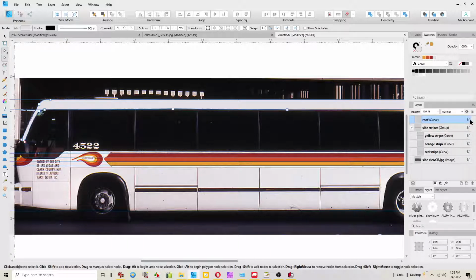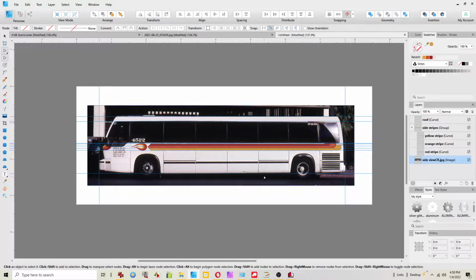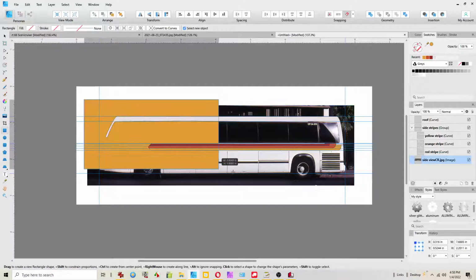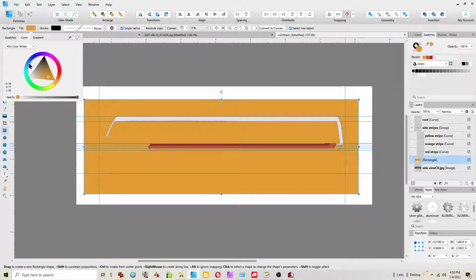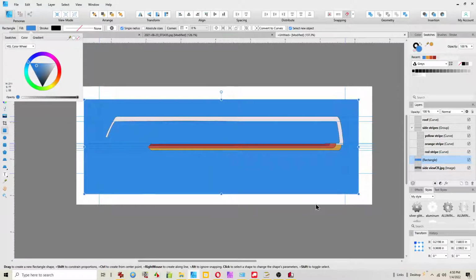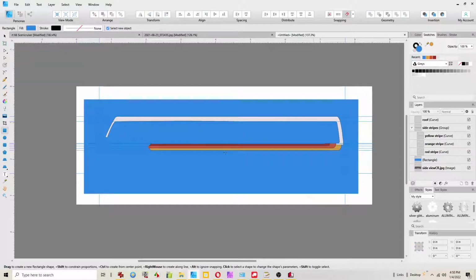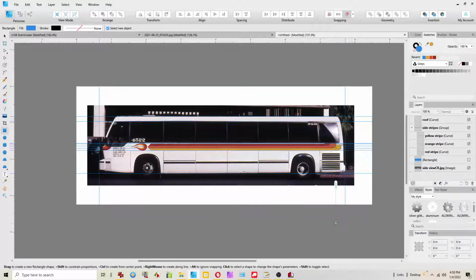Now I always like to go down here just above the picture and draw a rectangle and make it some color so I can see how things are looking. Okay, then we can get rid of that and get back to our picture.